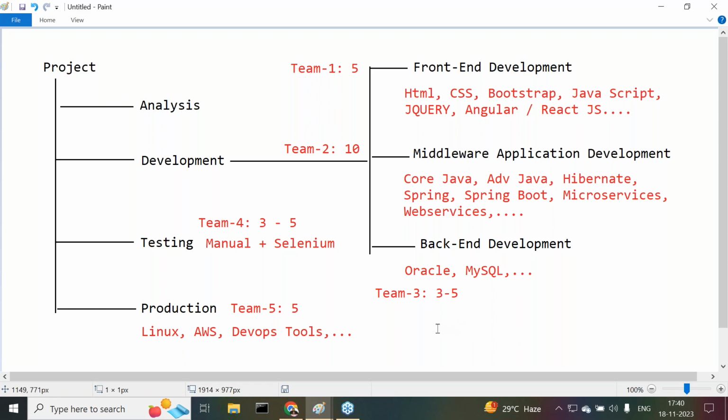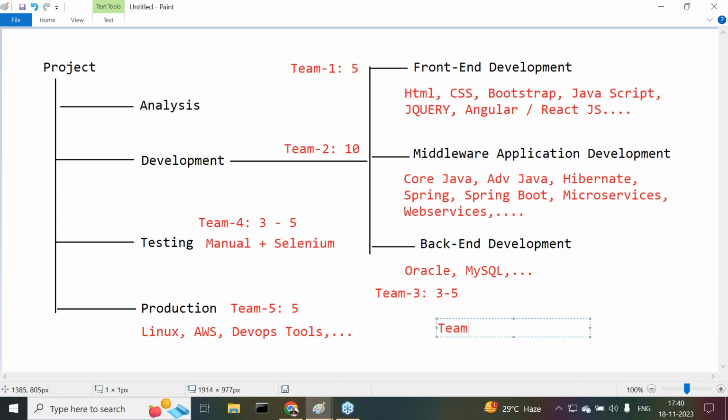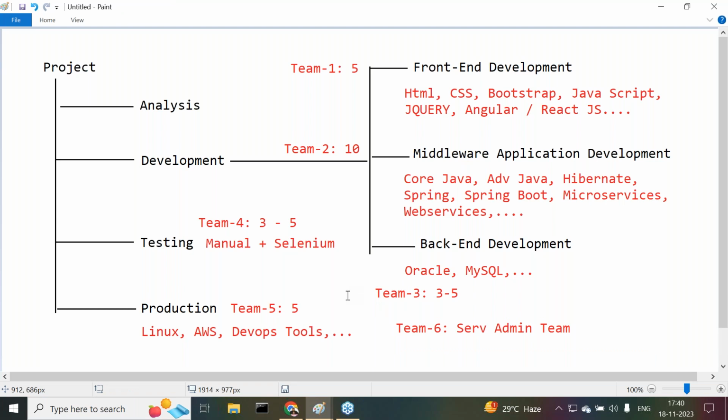Not only that, another team, team 6 for example, is the server administrators team, the admin team. Of course, the server administrators team also comes under the operations team, but in some situations some other team is going to be available. The system administrators team is available here. Understand my point, all together, 6 or 7 teams are working together for a particular project.